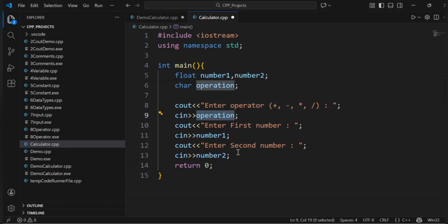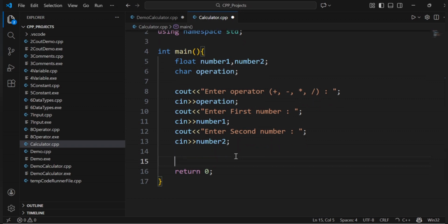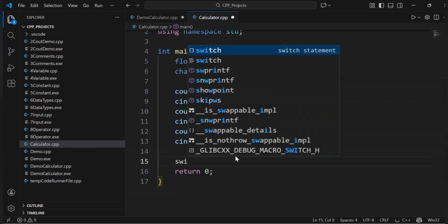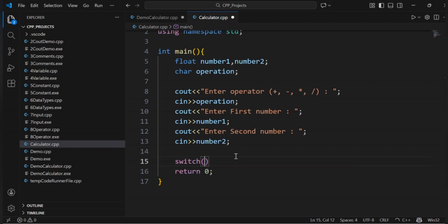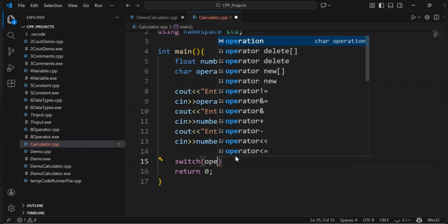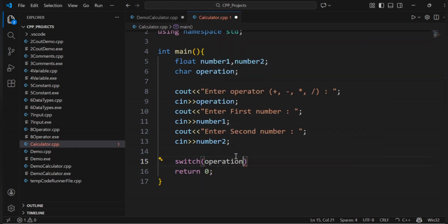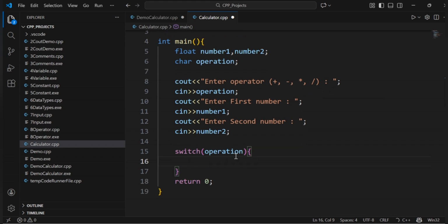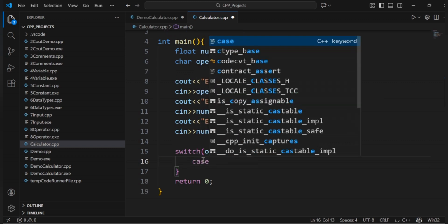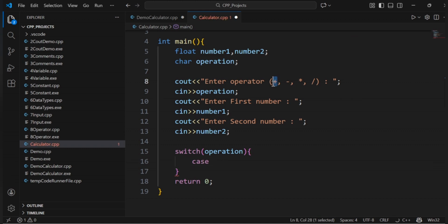So now we have taken the operator and both the numbers, right? So here I will say switch. Inside this switch, I will pass the operation. Operation is the variable name here. And here is the starting and ending of the switch block. And then we will pass our first case. So let's say the first case is the addition.